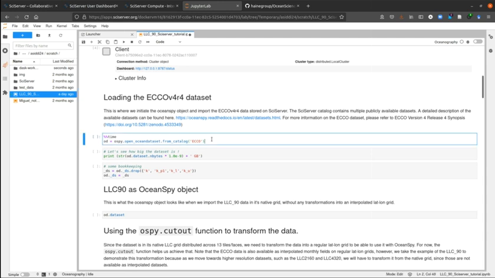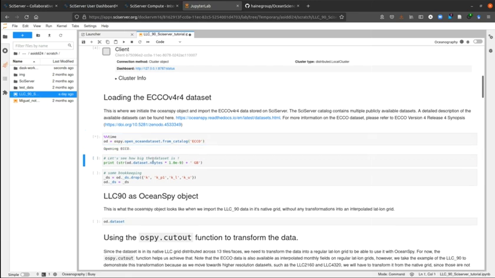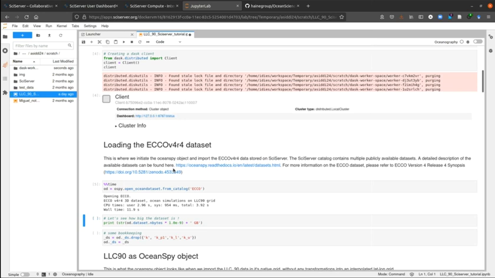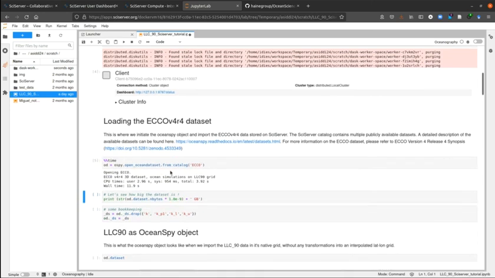Now this is where we basically take a look at how to access the Echo dataset, which is the LLC90 dataset. We have a functionality in OceanSpy, which is called Open Ocean Dataset, and we have several data catalogs which are hosted on SciServer, one of them being the Echo dataset. It takes a few seconds for OceanSpy to read that.